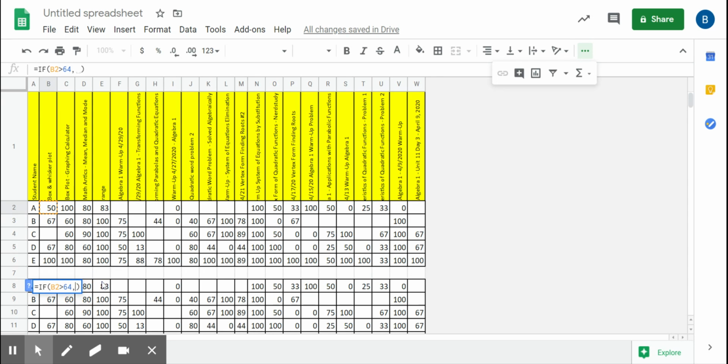There we go. So now if it's true, I want it to list out a D, and then I do a comma. And if that statement is false, I want it to do an ND. Okay, so standard logic test, right? If the number in B2 is greater than 64, it's going to do a D. If it's less than 64, it's going to do an ND. So this should give me an ND. So if I hit enter, I get an ND.